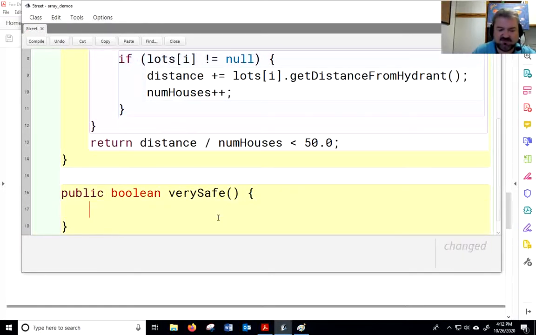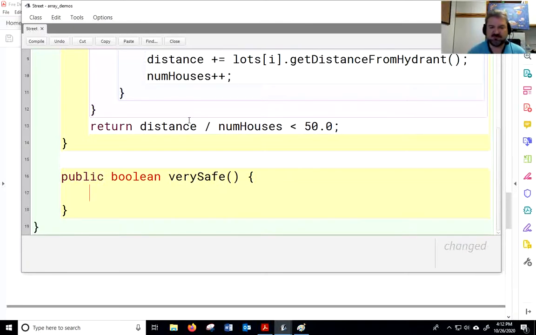So in this case, you have to go through the entire loop. If there's ever a house that has a distance that is more than 50, we're going to return false. Because if there's a single one that we find that has a distance greater than 50, return false, because that means it's not a very safe street.